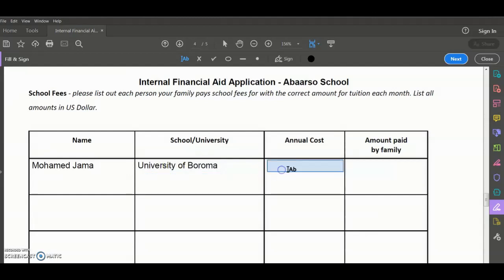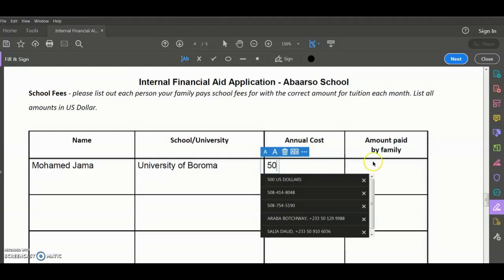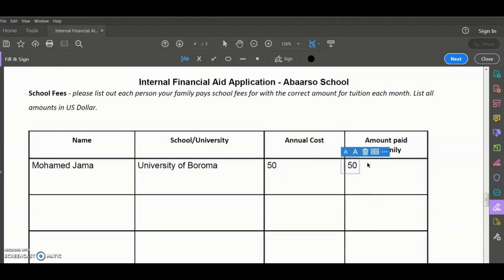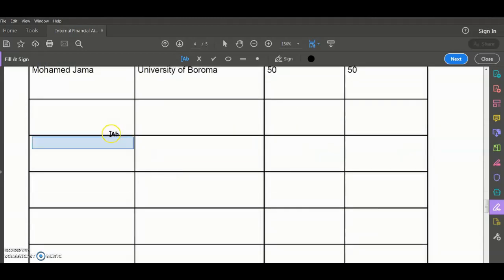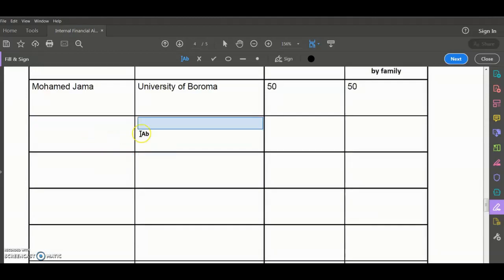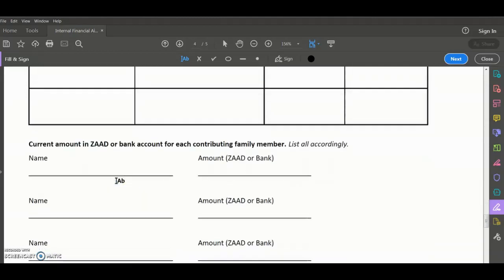Actually, I don't know if that's a real thing. Then you're going to put that it costs $50 per month, and the amount pays the full amount. You're going to do that for every single person who is currently in school, all right?